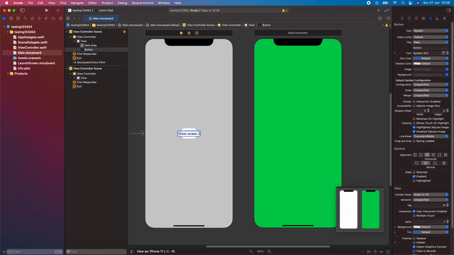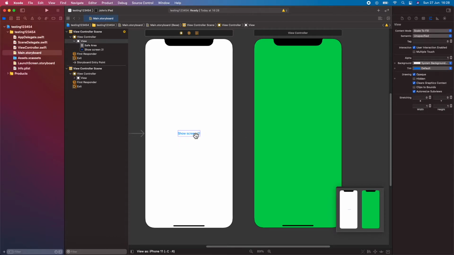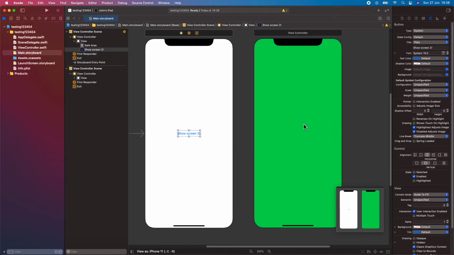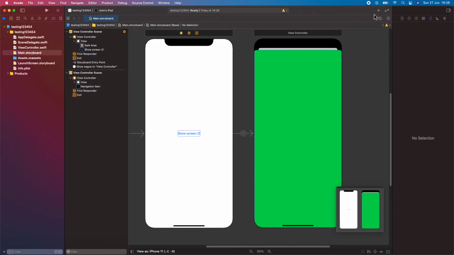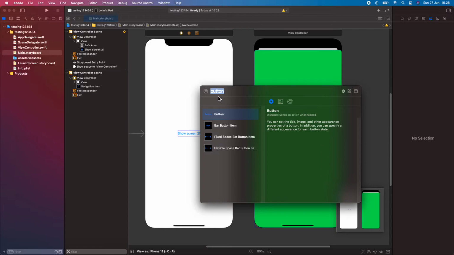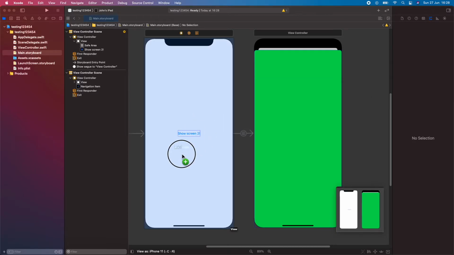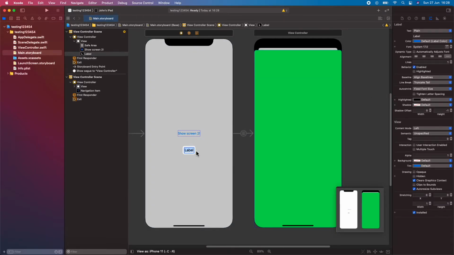So this is show screen 2, exclamation mark. And I can just hold control to connect this to that screen. And now when I press that button, it's going to go onto that screen. And I can also add text. So I'm going to add text. Hello. There we go. Hello.